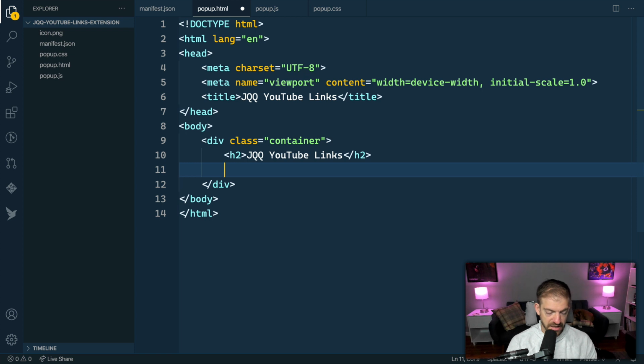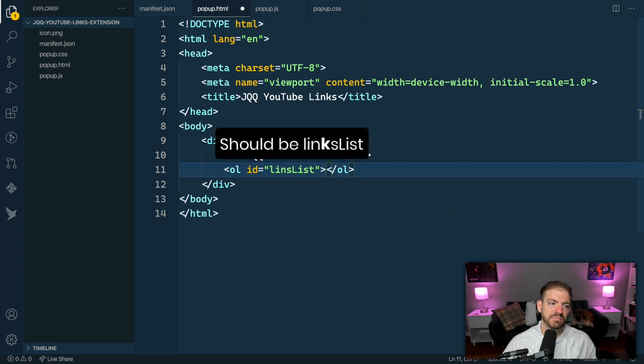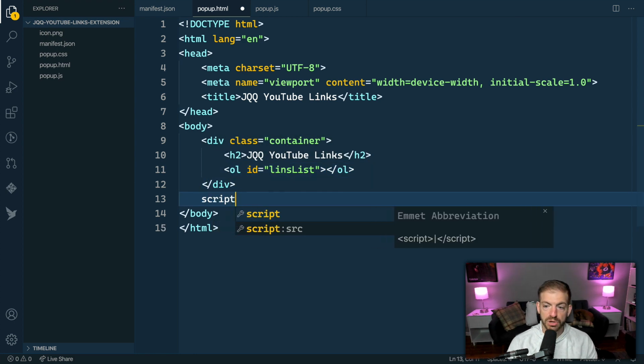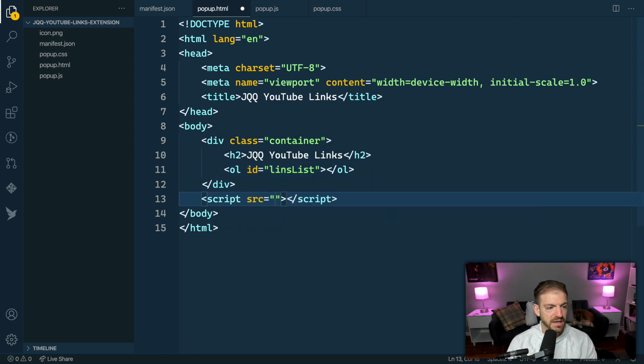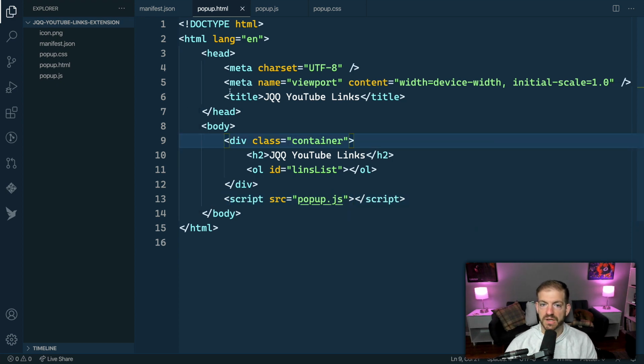So this will be an unordered list with an ID of links list. And this is the thing that we're going to make a call in JavaScript to go and get these links and then go ahead and display them. So the last thing we'll do is we'll pull in the script of our popup.js. So popup.js, all right? So that is there.